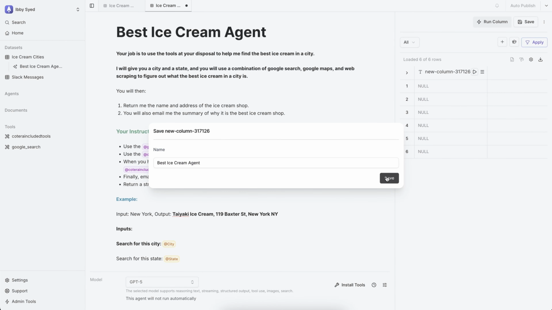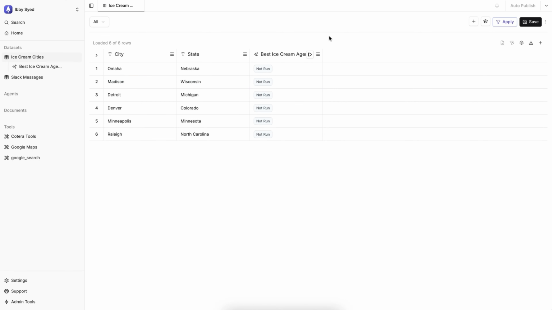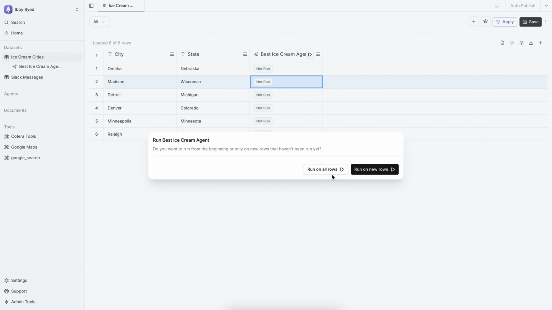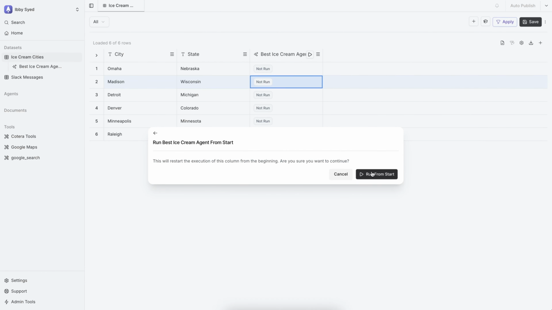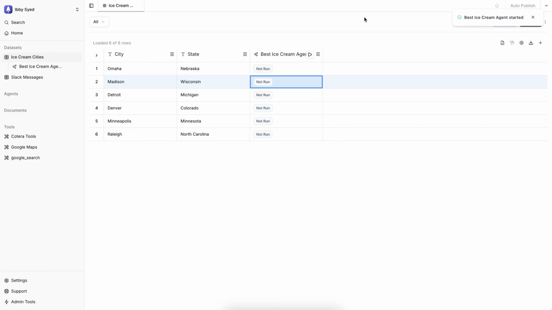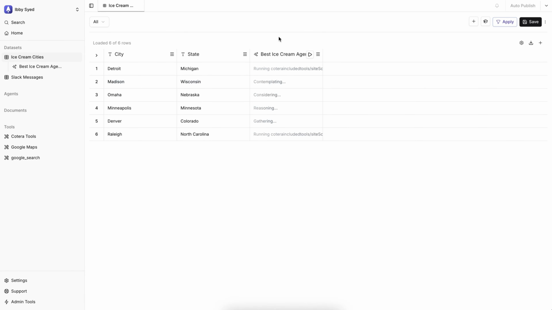Give it a name, hit save, and voila, we're in the agent. So now what we can do is run that agent column over every single row. And you'll see here very shortly, it springs to life. You can see it thinking. Sometimes it says what tool it's using. Sometimes it's just thinking and doing its thing. And then it returns each of these ice cream spots.